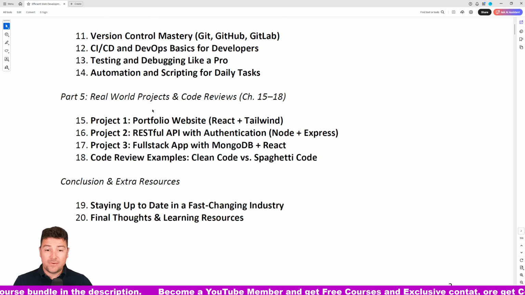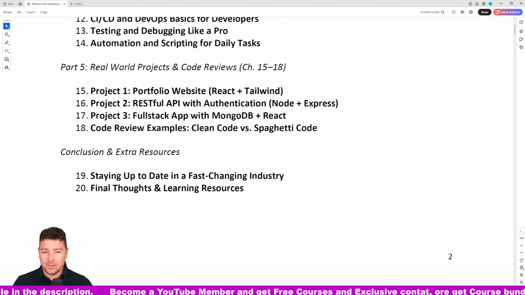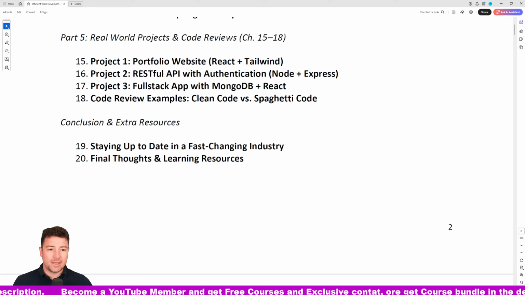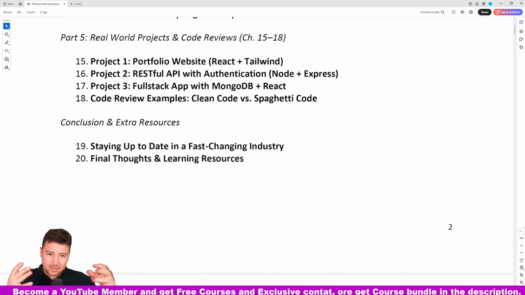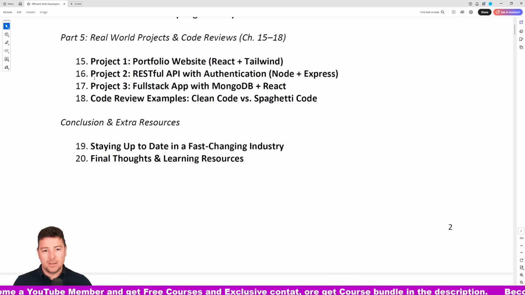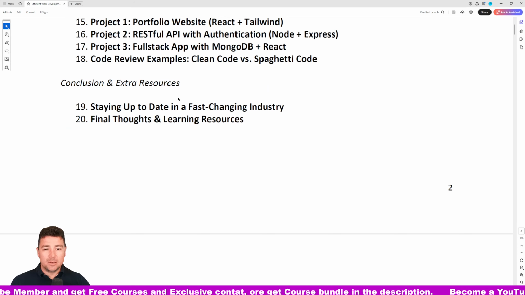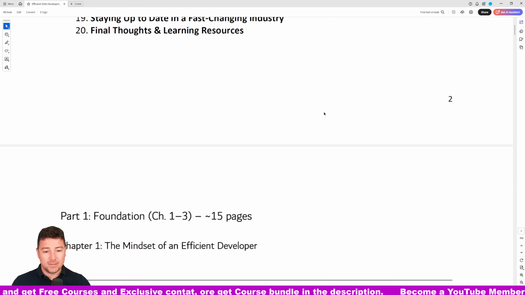And chapter 5 is real-world projects and code reviews: a portfolio website, RESTful API authentication, and a full stack app with MongoDB. So it's not the entire code, but how you should think about it. Of course, a code review example, clean code versus spaghetti code. Then we have a little conclusion with how to stay up to date and my final thoughts on that.